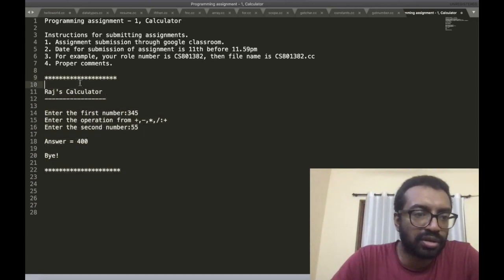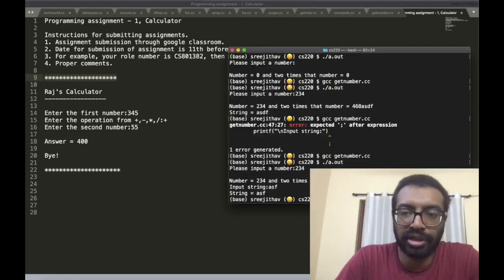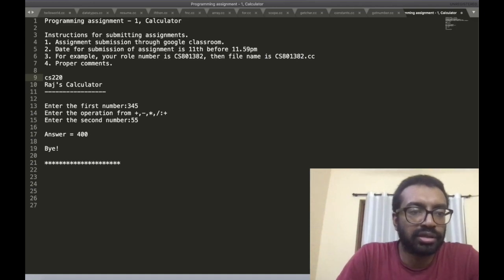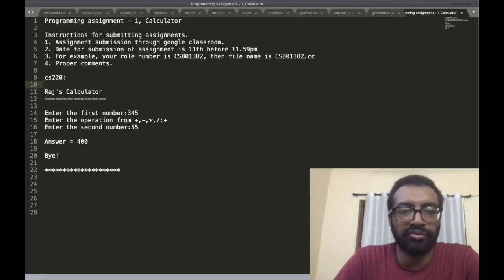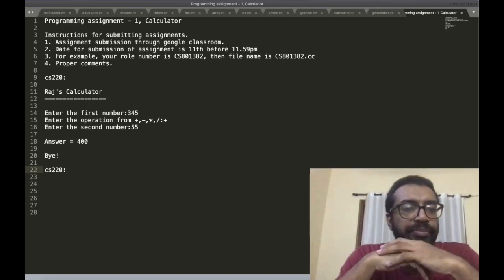Now, so this is where the terminal is. Okay, so in my terminal it is CS220, so it will be something like CS220 here. Then there will be a space, and then there will be one blank line followed by Raj's calculator dash dash, blank space, enter the first number comes in like this. This has to be exactly like this, and here you will have the next CS. Okay, this is how your output will be. Is it clear?